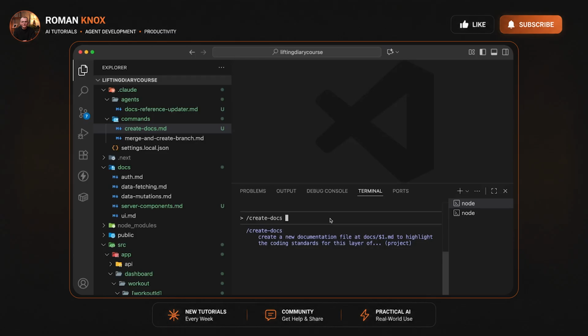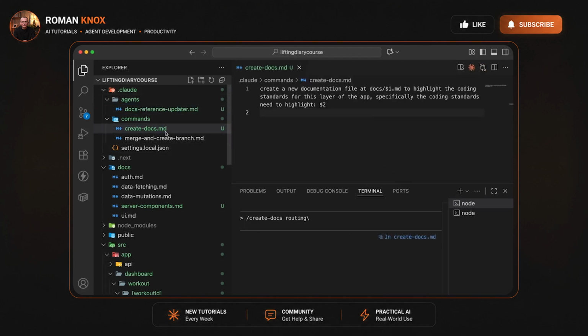So the first argument is just going to be simply routing. Then if we hit Shift and Enter for a new line, we can type out the basis for this documentation file, and all this remaining text will be inserted as argument 2 within our custom slash command. So if we quickly remind ourselves in the create docs slash command, any remaining text will be added and referenced via $2 here. So this is everything we want to include in our documentation file.